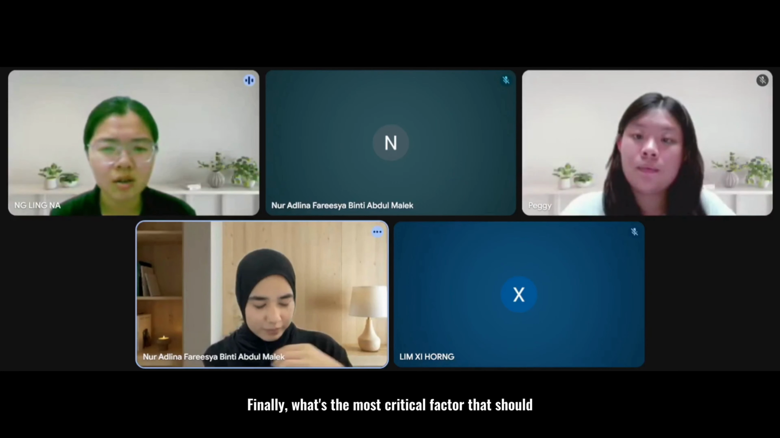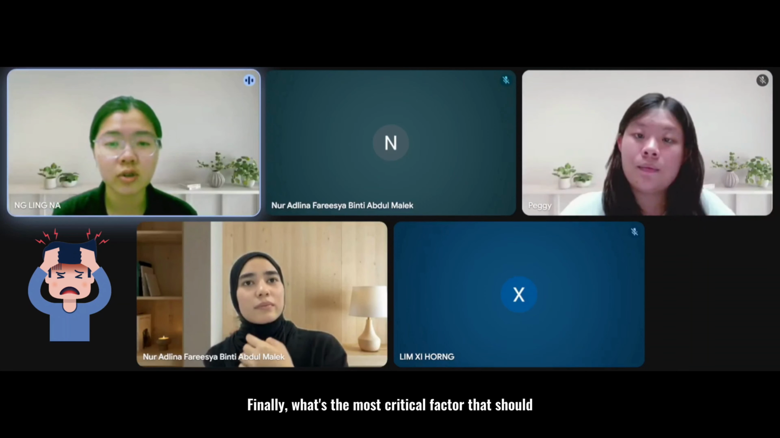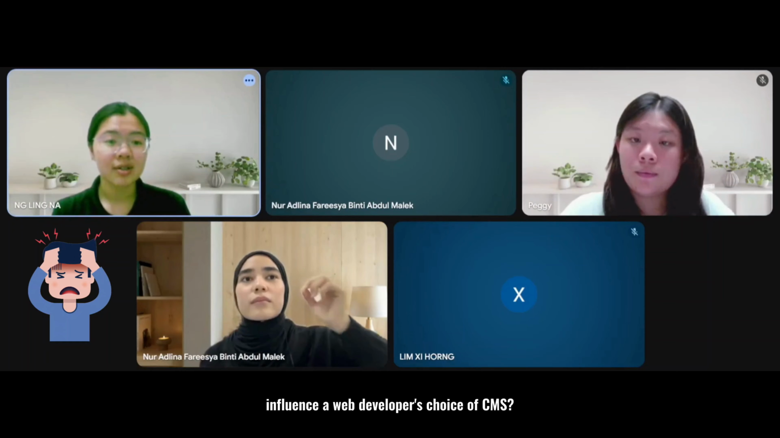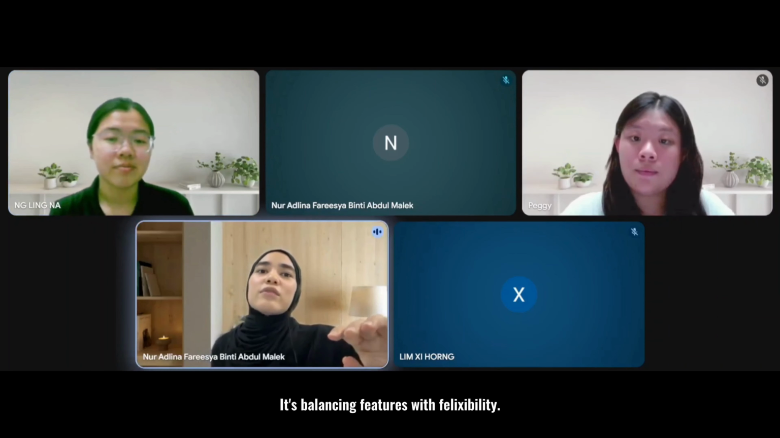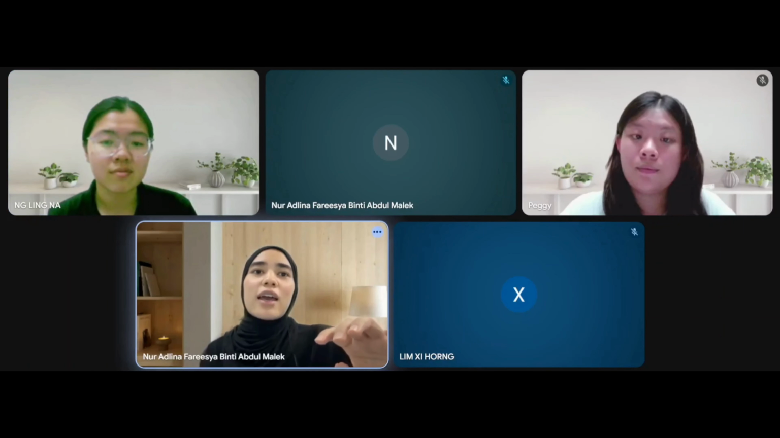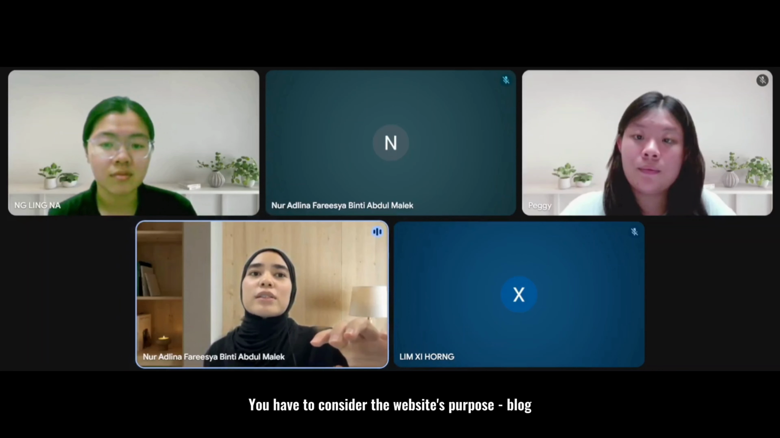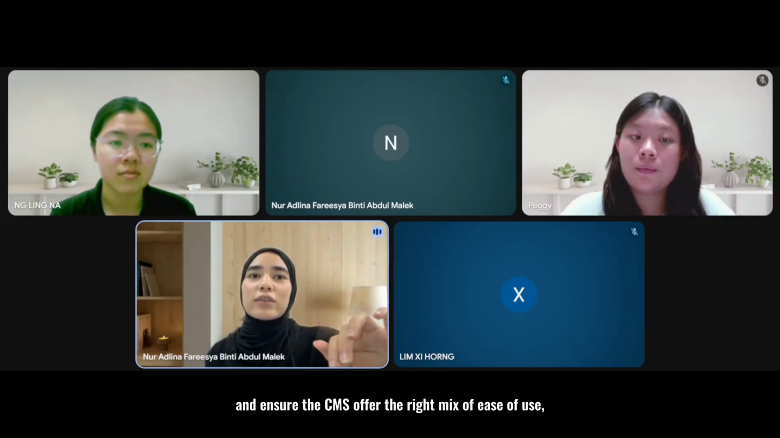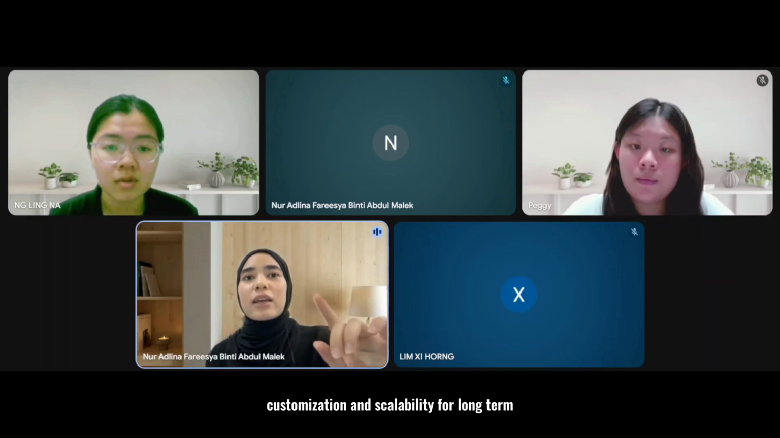Finally, what's the most critical factor that should influence a web developer's choice of CMS? It's balancing features with flexibility. You have to consider the website's purpose, blog, e-commerce, or corporate, and ensure the CMS offers the right mix of ease of use, customization, and scalability for the long term.